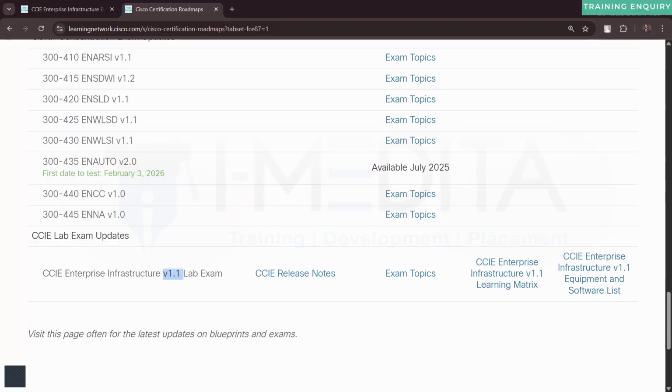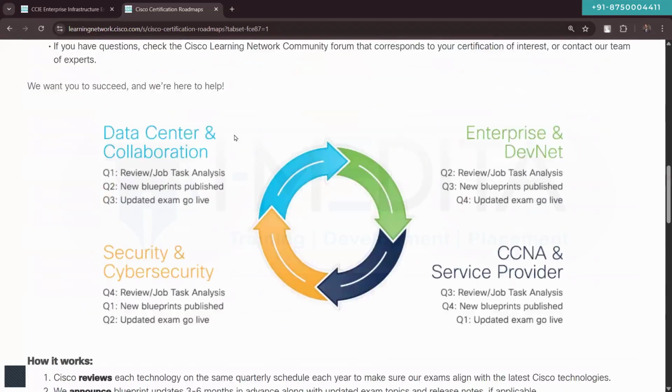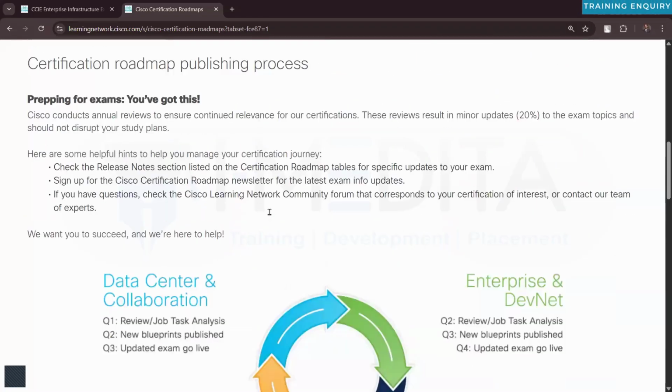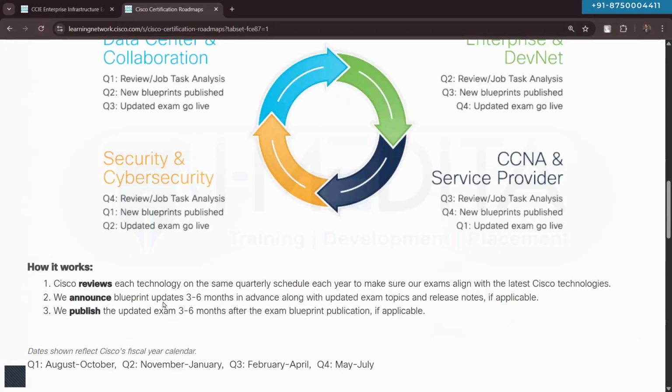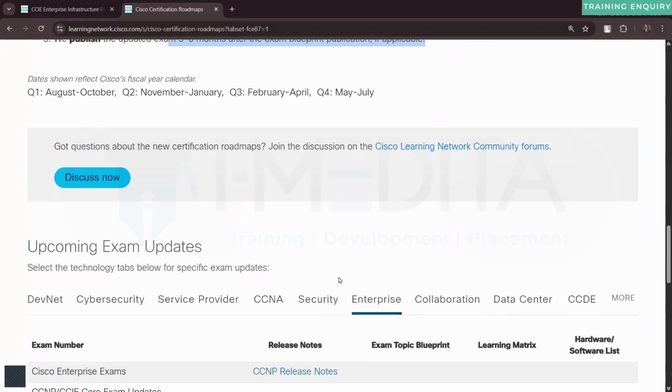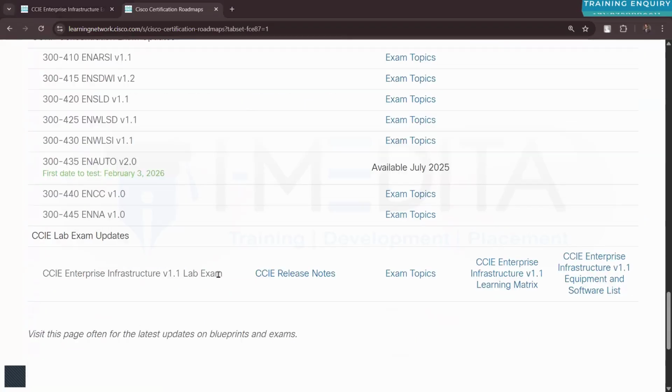So just always keep an eye on this document, this link, where you will get to know when the changes are planned, and based on that you can start preparing for the exam, just in case you are planning for the exam anytime soon. We'll be talking about this enterprise infrastructure version 1.1 lab exam.